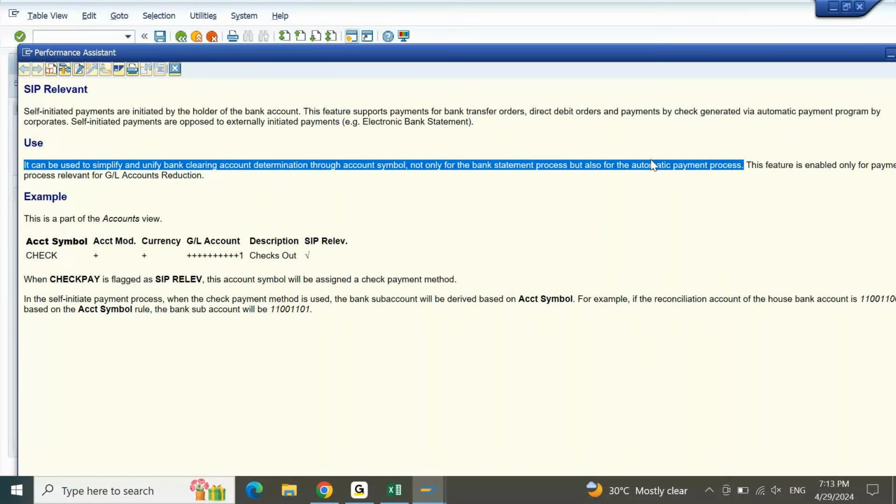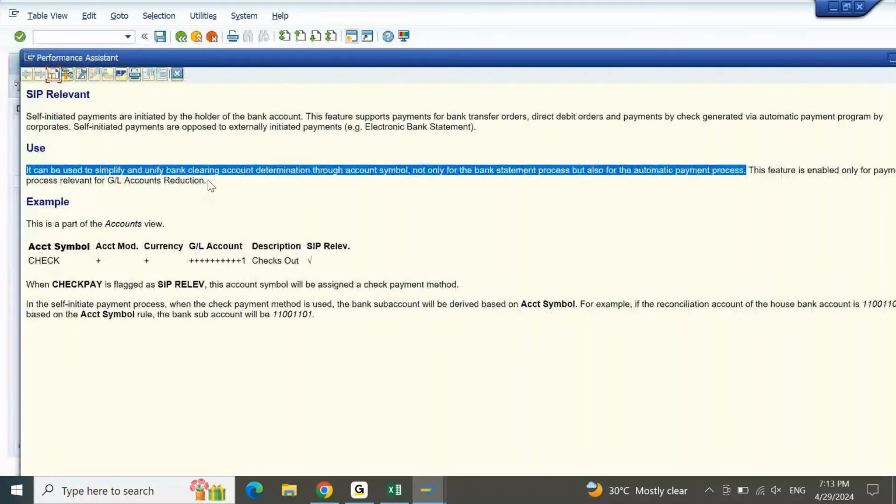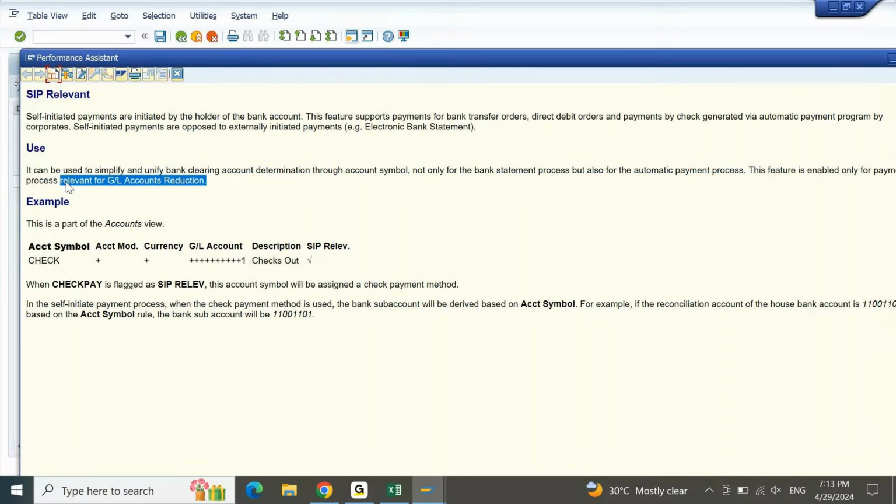This feature is enabled only for payment process relevant for GL account reduction. This is used only for the payment processing, not the receipts. It is only for the payments, where you are making the payment, not where you are receiving the receipt. Payment made, you are going to use it only in the outgoing transaction. That is why you have this here.